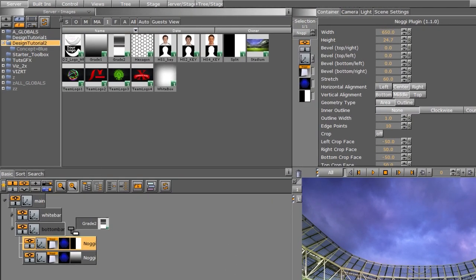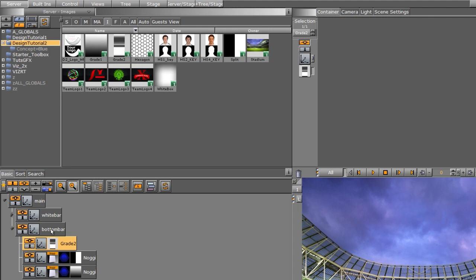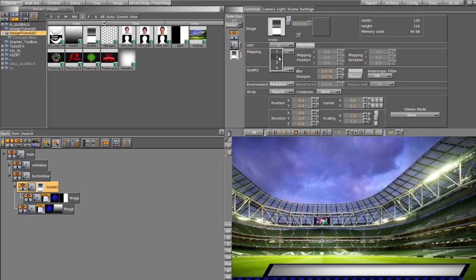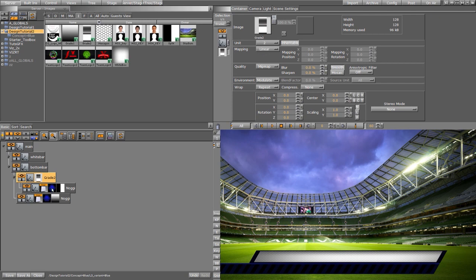I'm going to drag this down as a subcontainer of my bottom bar container. I have a standalone image here with my grade container. I'm going to slide my Nagi in as a subcontainer of that. I'm going to click on my gradient image. I'm going to turn on the inheritable and set the mapping unit to 2, and you can see how that immediately adjusts it.